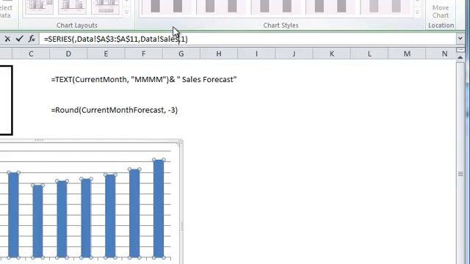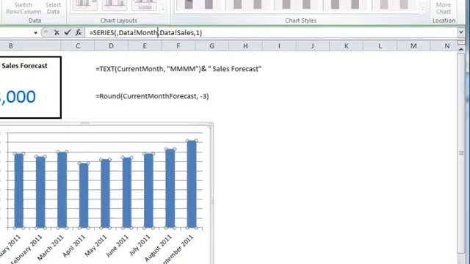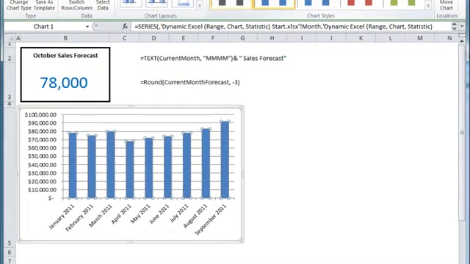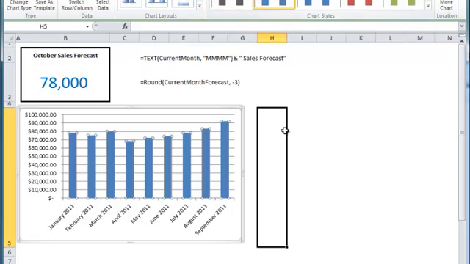So I type in sales, and then I'm going to do the same thing. I've already created a dynamic range of the month called month. I'm just going to put that in. You'll notice what happens when I press enter. The whole formula changes to include the entire workbook, and now you'll see that our chart is in fact dynamic.